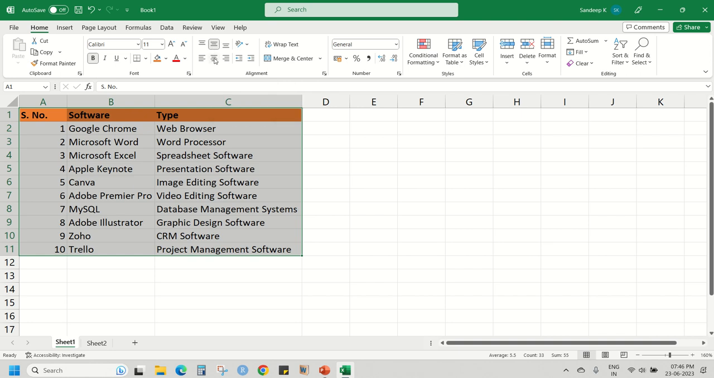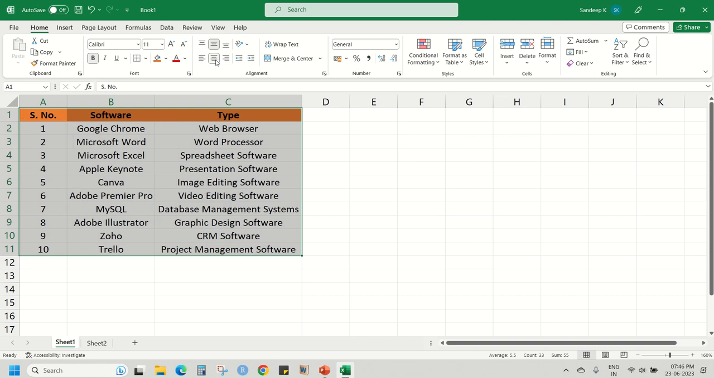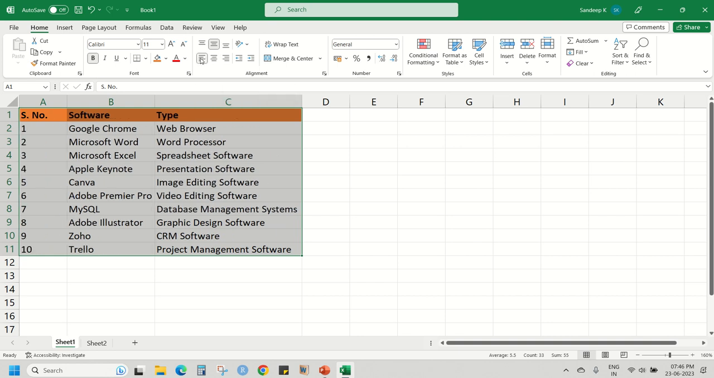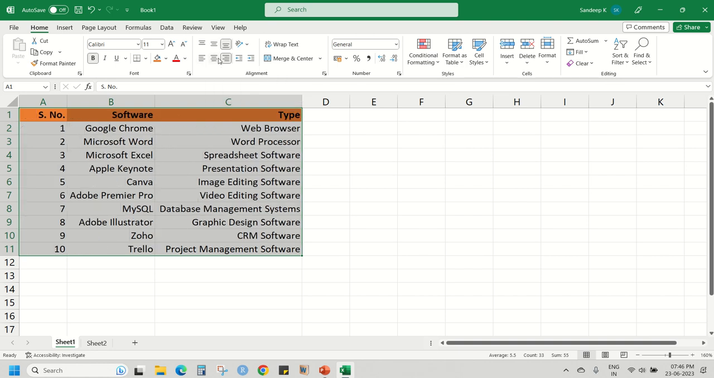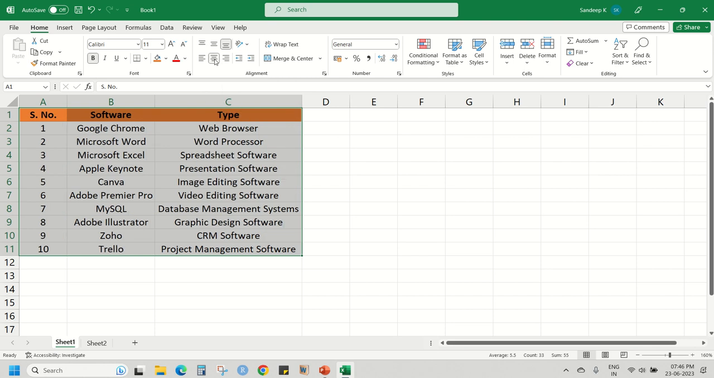Now this is usually used in combination with the options that you see at the bottom. So when I click on center here, it is aligned at the center. If I click on left here, it gets aligned to the left. And if I click on right here, it gets aligned to the right. So let's keep it center aligned. Now your data looks a bit more organized.